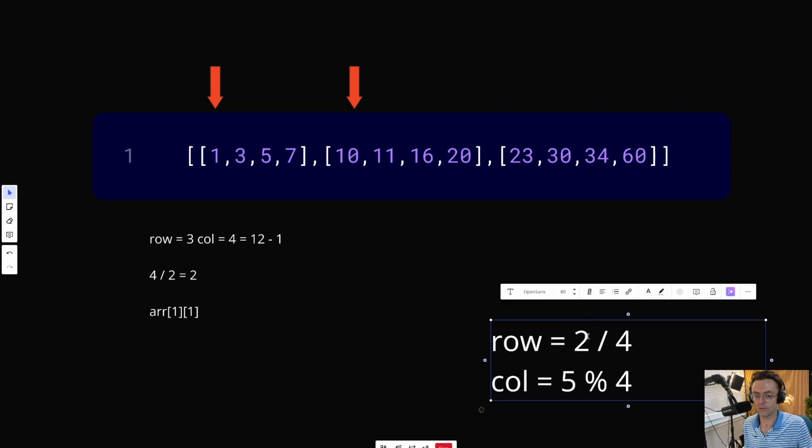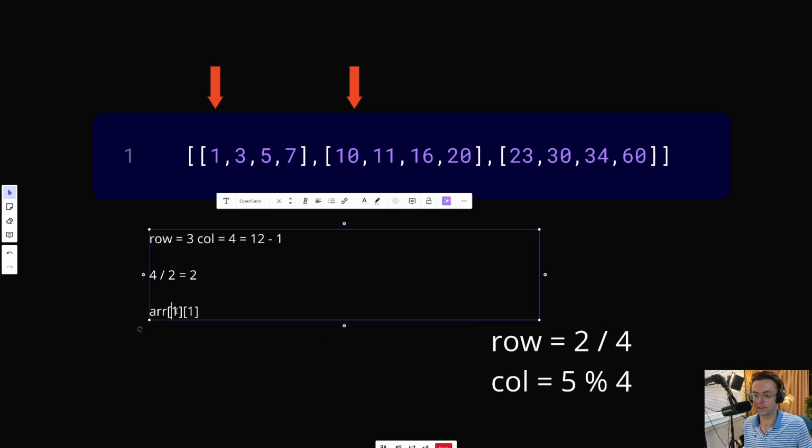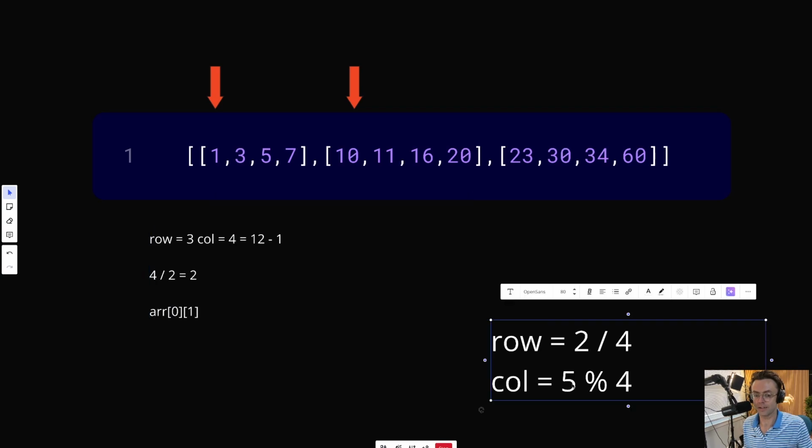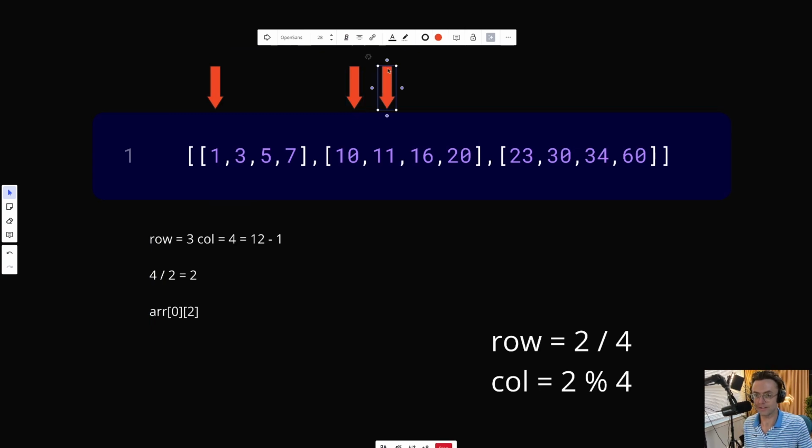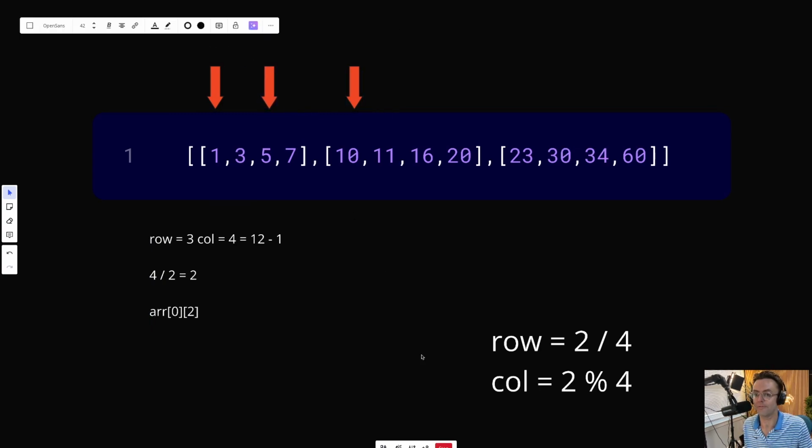So we do the row, 2 divided by 4, that's going to equal 0. And finally, we're going to do 2 mod 4, which is going to equal 2. So in this case, our middle number is going to equal 5. That is the number that we are searching for. So we have indeed found the number within the binary search. And that's how the algorithm works.